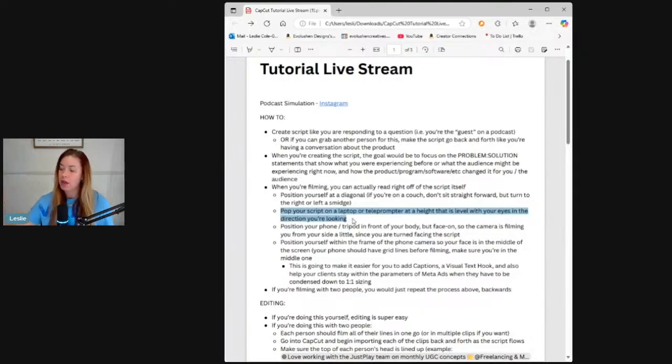So it should be whether you have it like on top of a chair or on top of your desk or wherever you are positioned. Sometimes podcast things are in chairs. Sometimes they're on couches. Sometimes they're actually standing up. I've seen podcasts that have standing up ones before. So it's whatever you can do to get that laptop, that iPad, that teleprompter, whatever, right here in line with your eyes. Because the goal here is when we're looking off to the side, this is the podcast simulation.